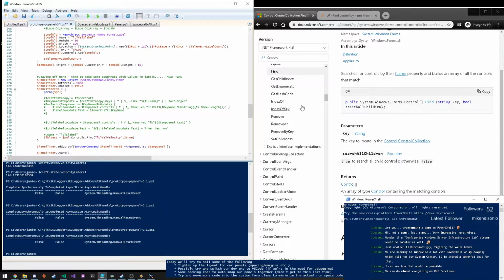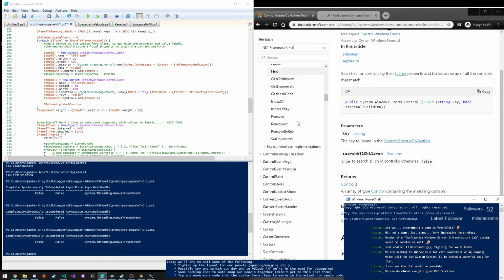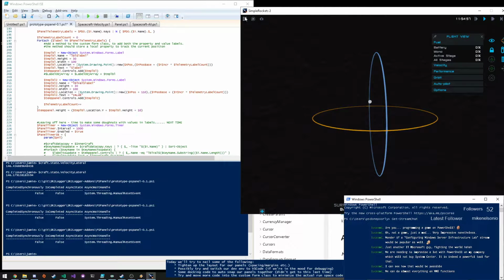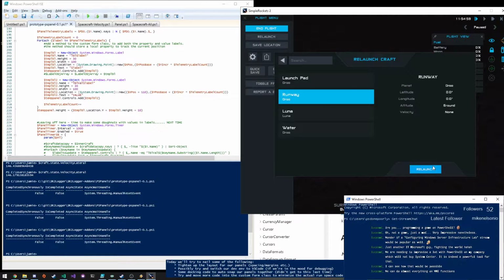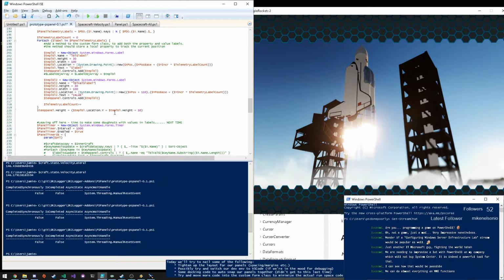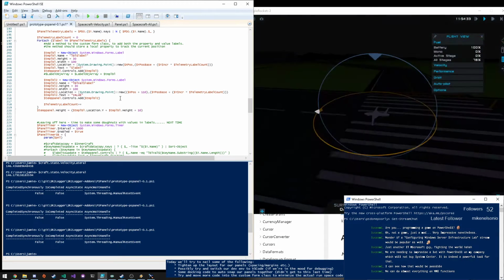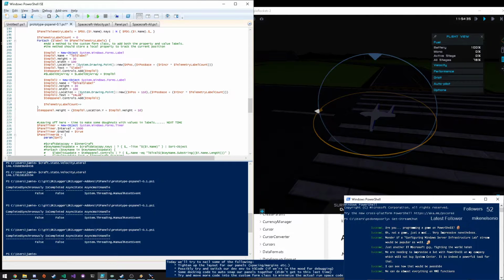$LBL test.text equal. Now here's the thing, I think I heard a crash. Yes, we did crash. Let's relaunch that. Okay, so that means I can see how that would be possible. We can do almost everything, yeah, a lot via WMI.